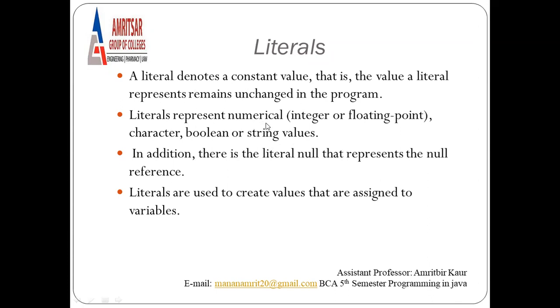A literal represents a numerical, character, boolean, or string value. In addition, there is a null literal that represents a null reference. So literals are used to create values that are assigned to variables. We use literals to assign values to variables.